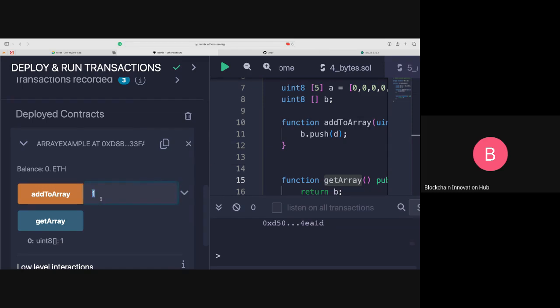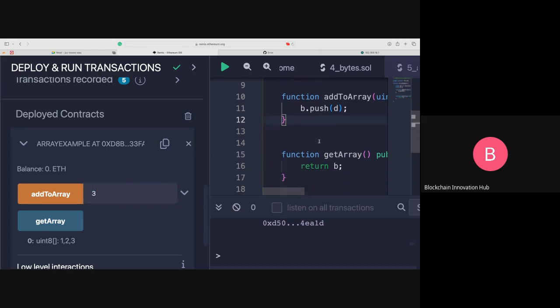Let's try to do 2. Let's add to array. Then let's get it. You can see that it is 1 and 2. It's appending. Do you get? That's the push. Let's say 3. Add to array. Let's get array. You see that it's growing, right? It doesn't have a limit. You can continue to append from now to infinity. This is how it works, right? It's just like normal JavaScript and Python and the likes.